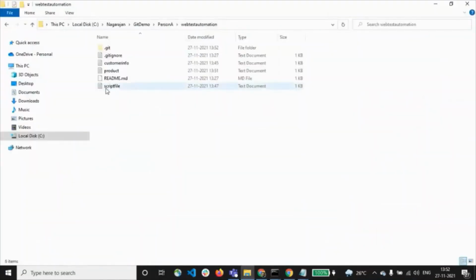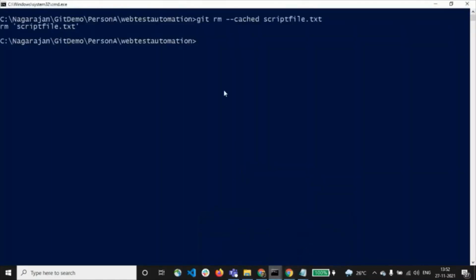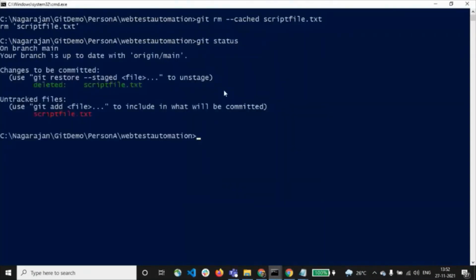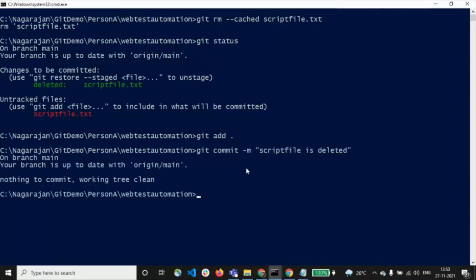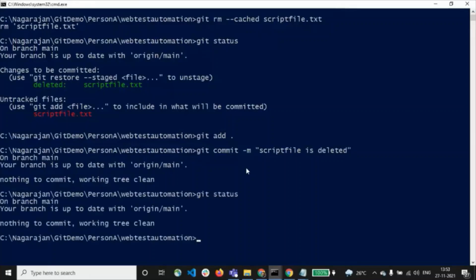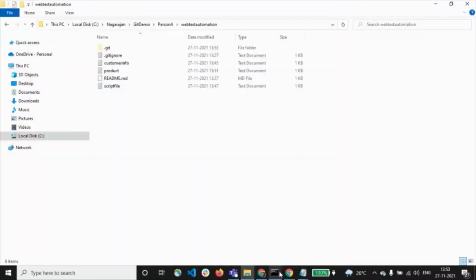I put it, but if you could see here, this file is still available here. Now let me put git status. It will be available in the untracked files. Now this is available in the untracked files. Let's put git add, something like this, and you can commit this with the message script file is deleted. Now git status. But this file will not be available in the local repository. It is available on the file system.